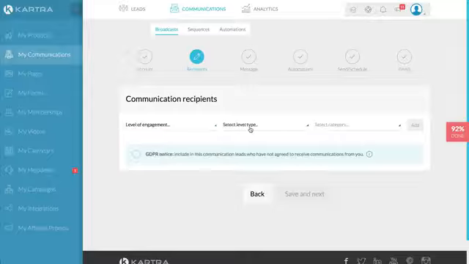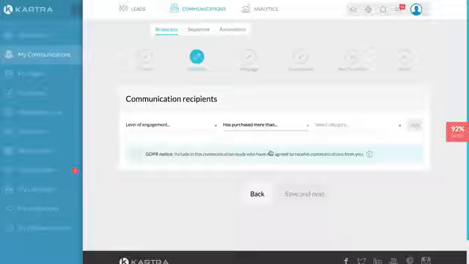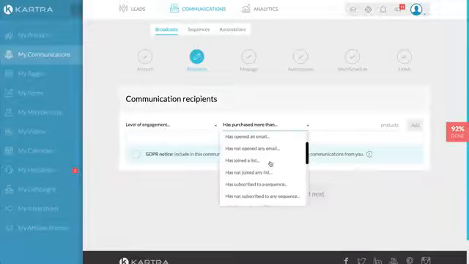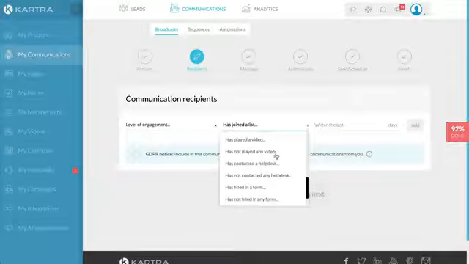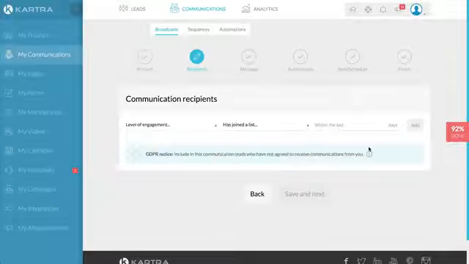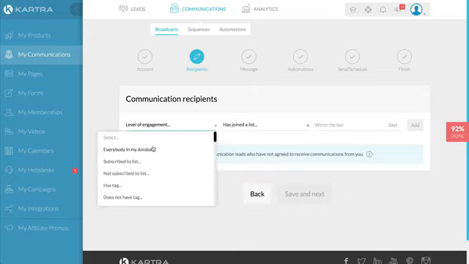You can check on whether they've purchased more than a certain number of products, whether they've joined a list in a specific amount of time, and whether or not they've logged into a membership or visited pages, all sorts of cool things. You can really specifically target your audience using Kartra. For now, I'm going to send this to everybody in my database.